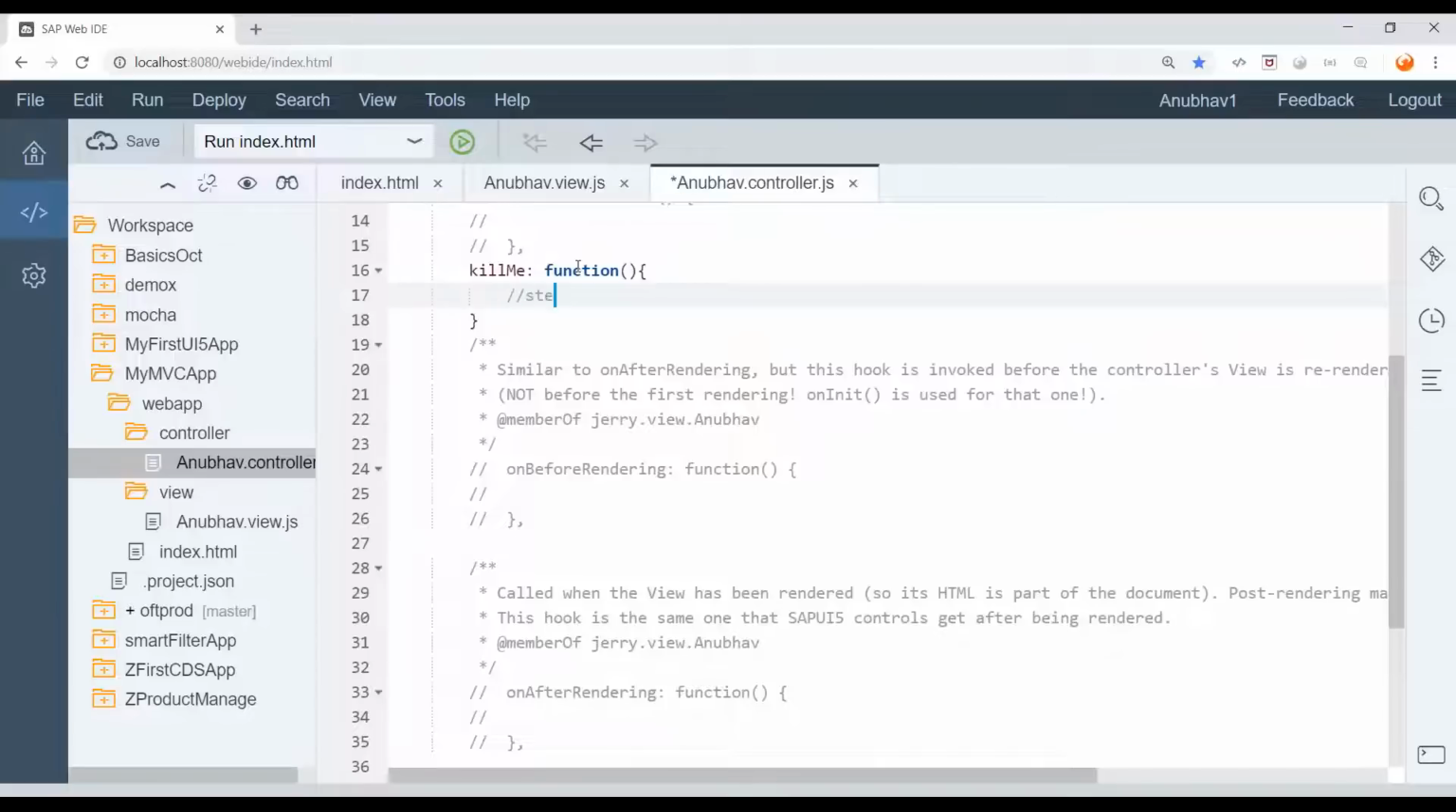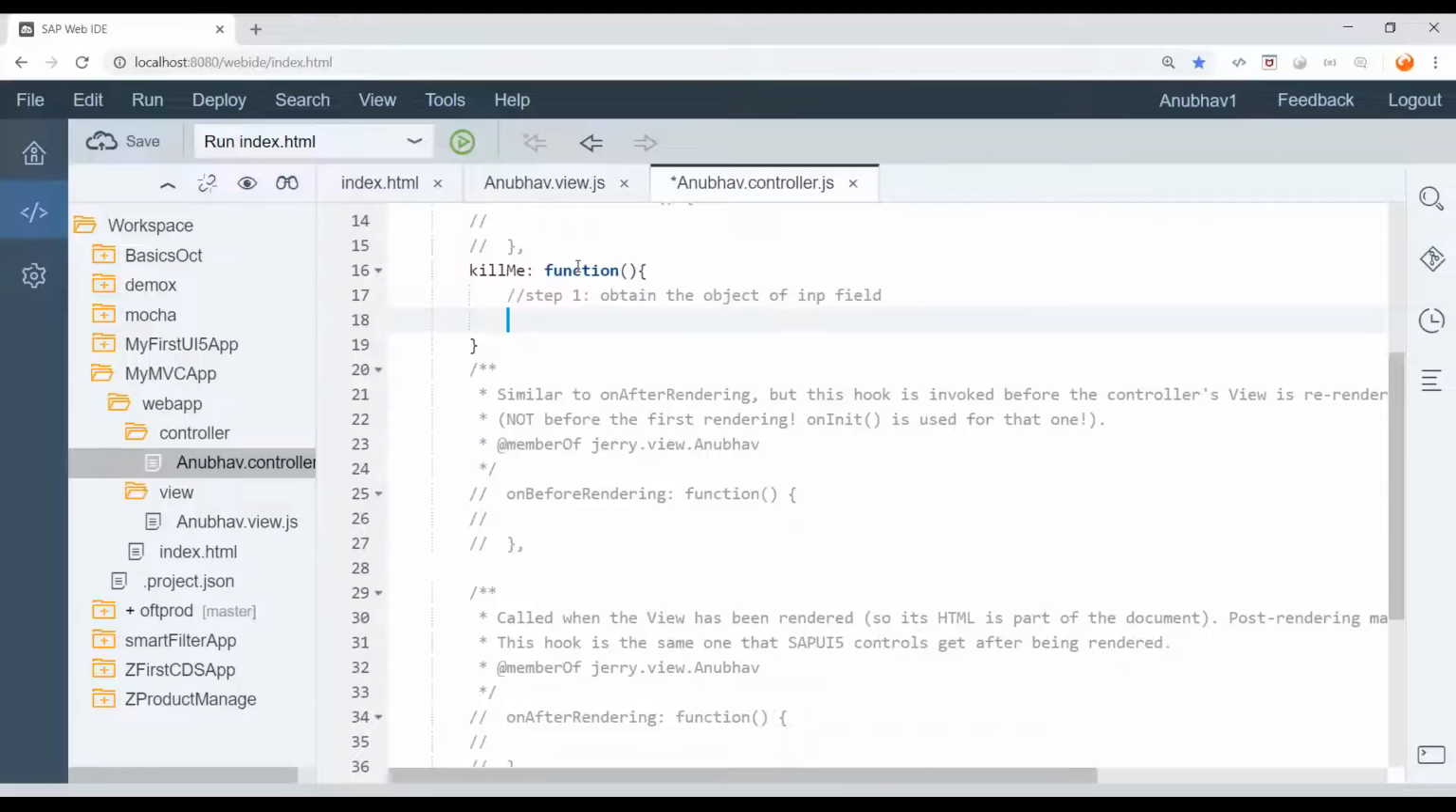So step 1, obtain the object of the input field. Anybody? What is the code to write to get the runtime instance of the running application? Perfect answer. Deepak has got it right in the first go. sap.ui.getCore. That gives you the runtime instance of the running application.